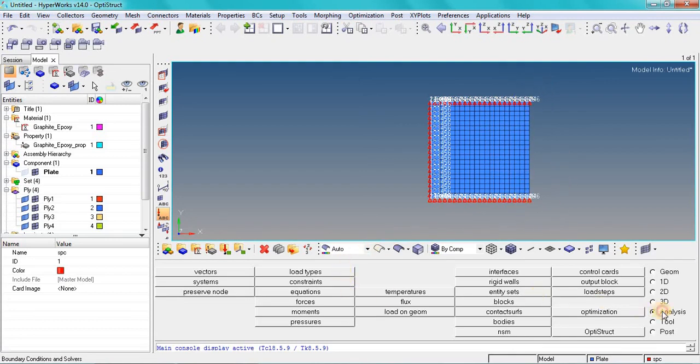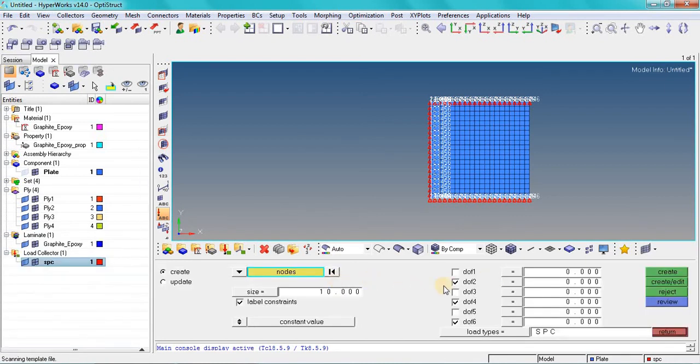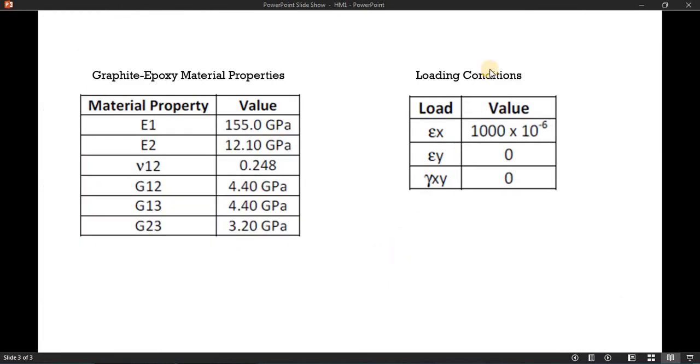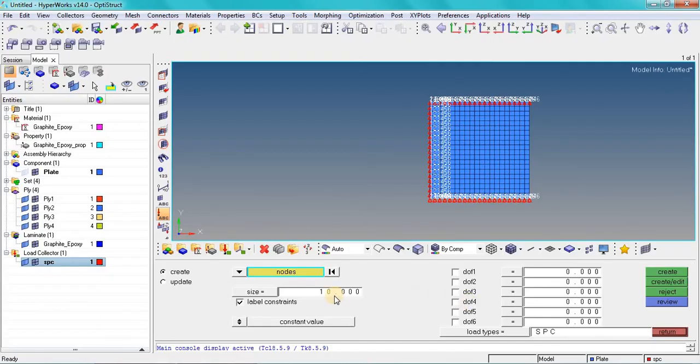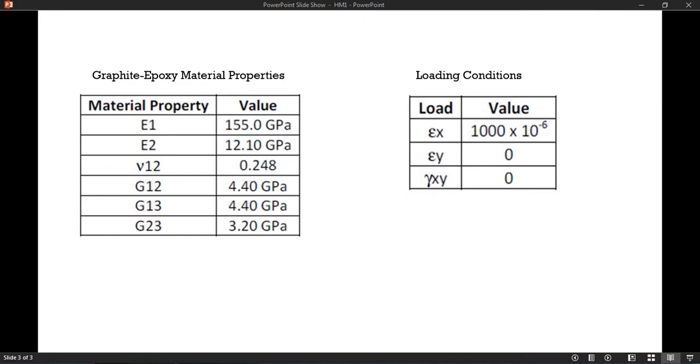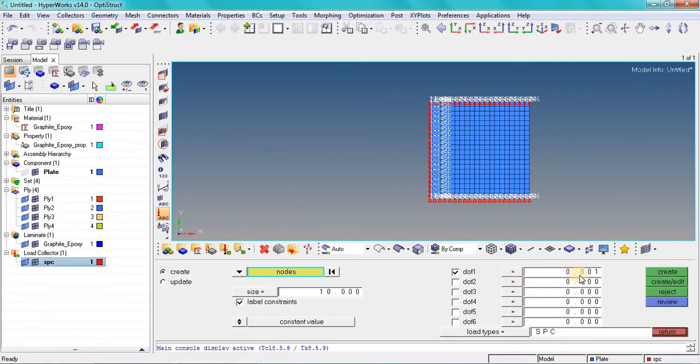For that, again go to this analysis tab, go to constraints. Now as per the problem, we have to give the loading condition epsilon x as the value shown here. So for this type, check degree of freedom 1 and enter a value of 0.001. Enter. Yes, degree of freedom 1 should be set to 0.001 and the rest leave as it is.